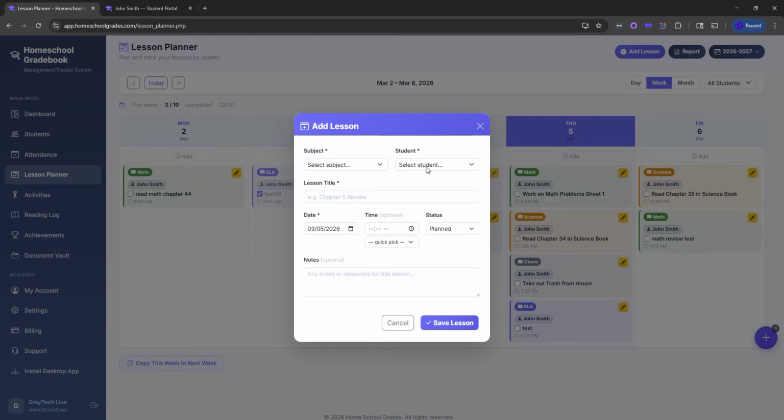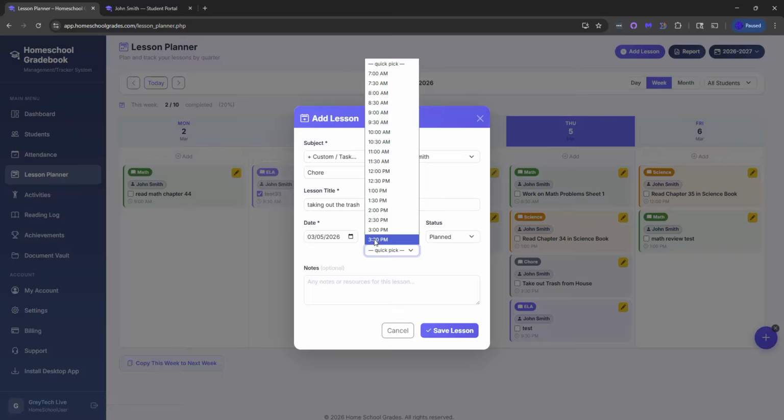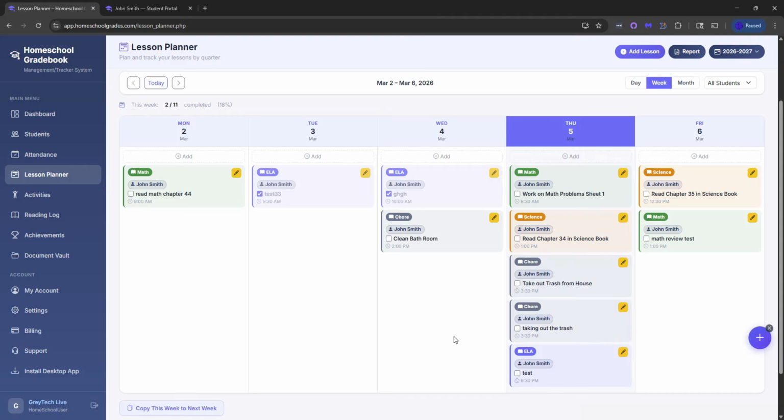So you can hit add here. You can select your subject. And let's say you don't want to do a subject, you want to do a custom task, right? And that's where you can type in a chore. And then that can be taking out the trash or whatever you want to do. And you can select the student and you can choose your time, or you can do a quick pick here, which can do it pretty quick. And then save lesson, right? Or save task or whatever it would be. So now we have 2 chores and a couple subjects here.